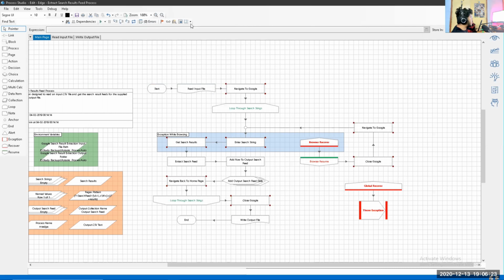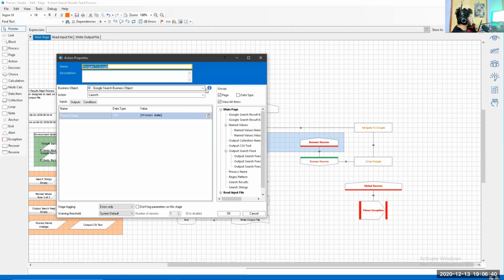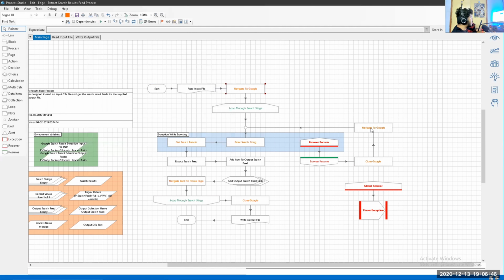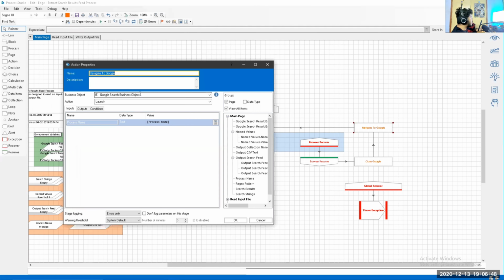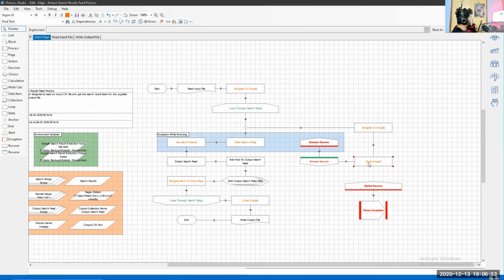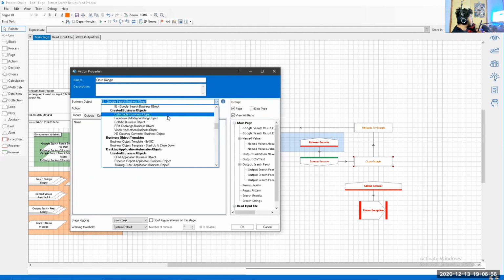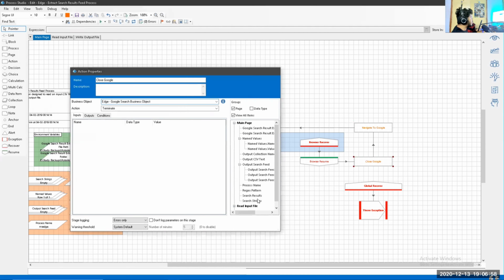For now, to identify them, let me try to highlight them with a yellow color. Not yellow, I think red. Now let me configure them one by one. If this is IE, I will simply change it to Edge and click on OK. This one, I will again change back to Edge. This one, again, I will change to Edge.